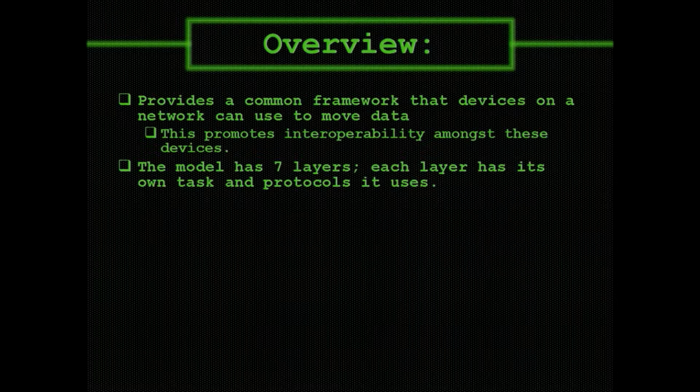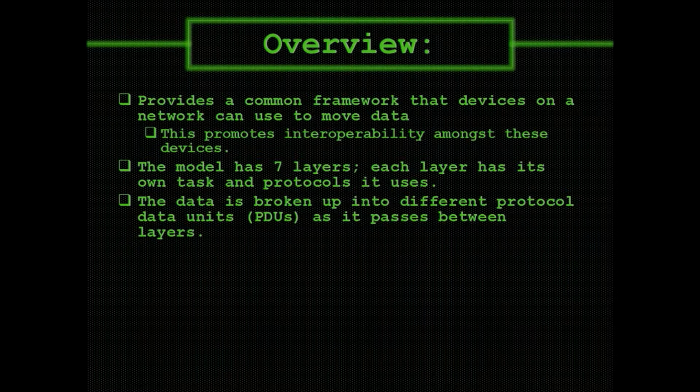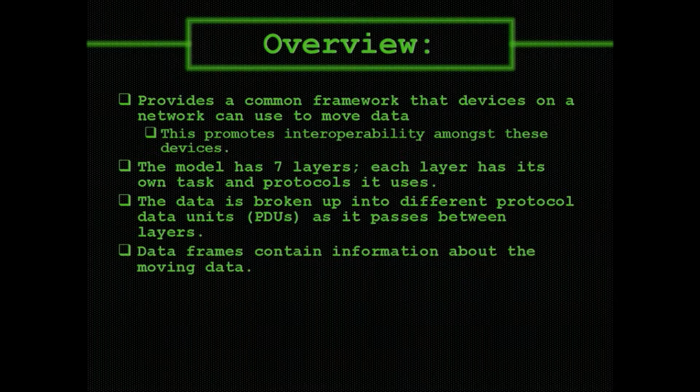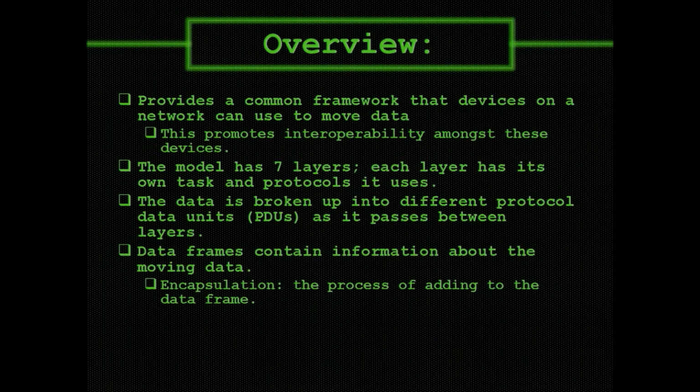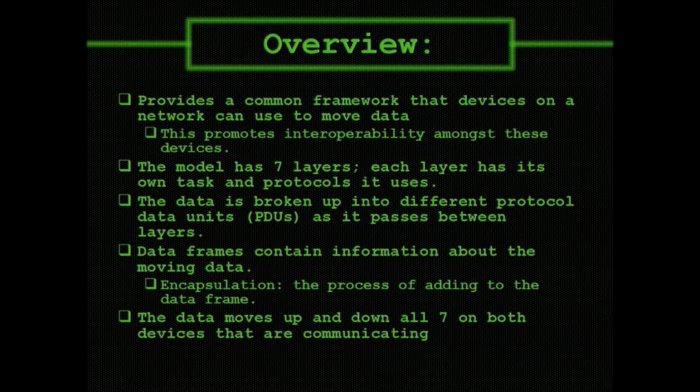As the information travels through different layers, it changes data type. These data types are called protocol data units. Data frames contain information about the moving data. Information is added to the data frame as it passes along in the model as a process known as encapsulation. It is important to note that data moves up and down these layers on both devices that are communicating.